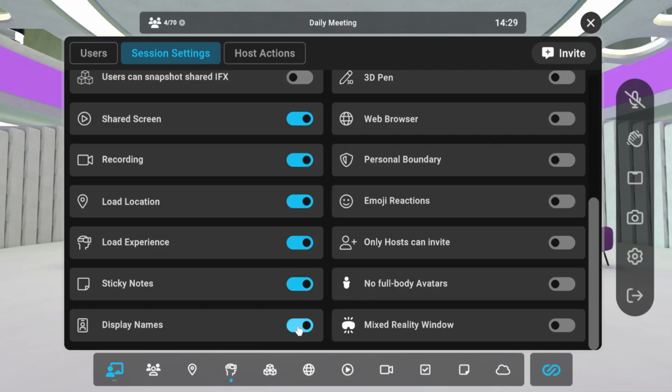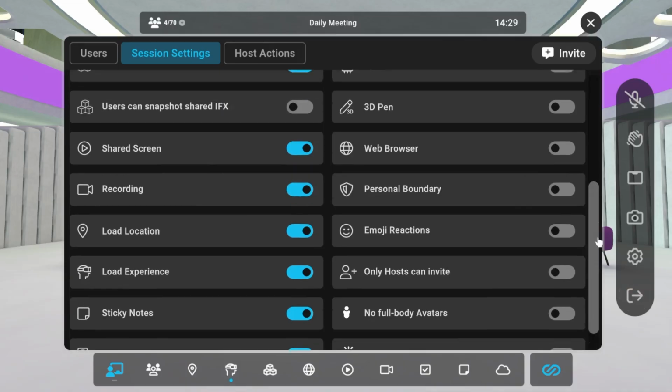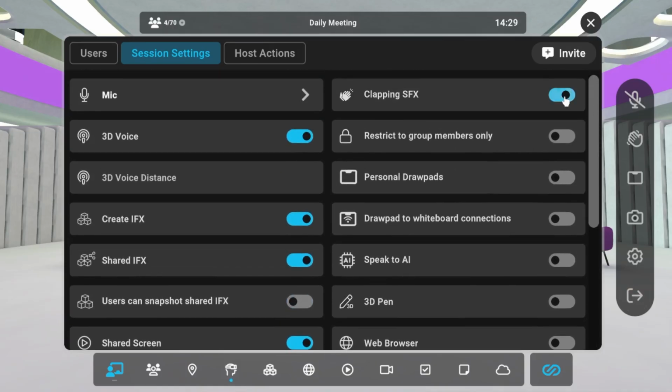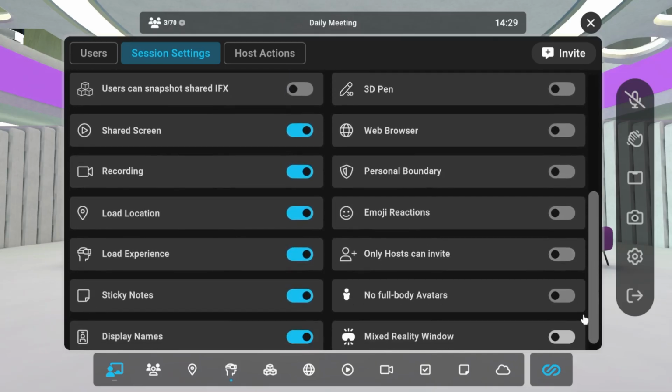You can also turn off the nameplates above users' heads and turn off clapping emojis that will appear above their heads when users clap in VR. You can restrict your sessions so only members of your group can join for an extra layer of security. Each user has a personal drawpad that they can take notes on. If this setting is disabled, no non-hosts will have access to their drawpad. If you toggle off drawpad to whiteboard connections, non-host users will not be able to connect their drawpads to the whiteboards. You can enable 3D Pen and personal web browsers.